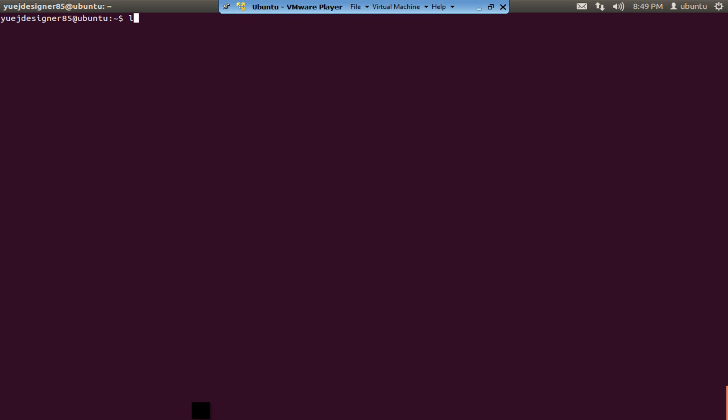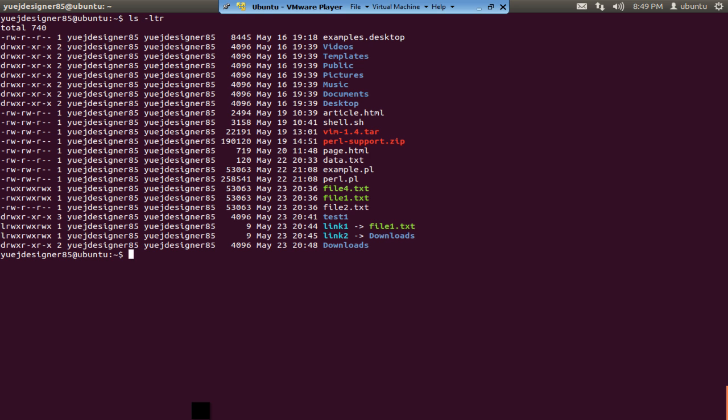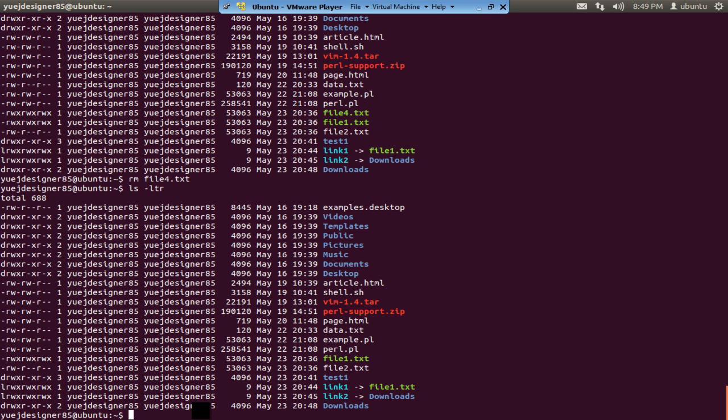Alright, let's do some removing. Use rm for removing. I'm going to remove file4, so you just basically delete it. Remember, in Unix or Linux, once you remove something, it's gone. I don't believe you can bring it back. There's no recycle bin. In Windows you have that, but not in Unix. Once you remove it, it's done.